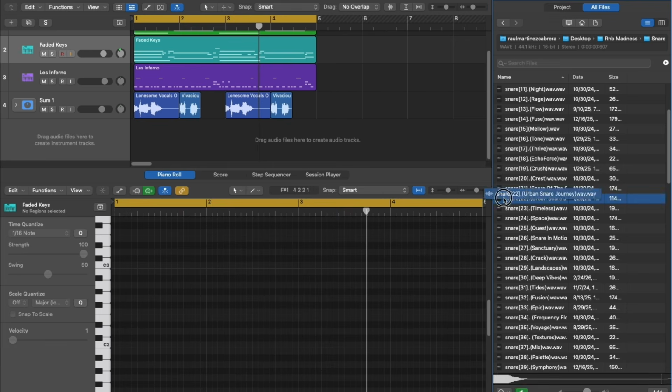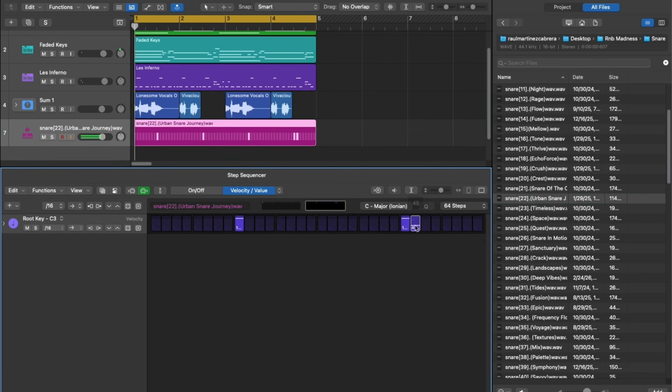All right, now let's go ahead and add some drums. I'm going to use kind of like a very old school snare here. And I'm just going to go ahead and just play it every 2 bars. Adjust the velocity here.